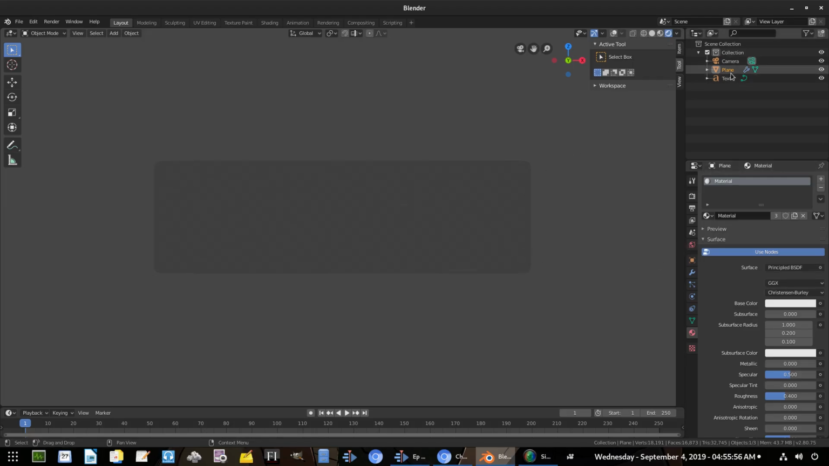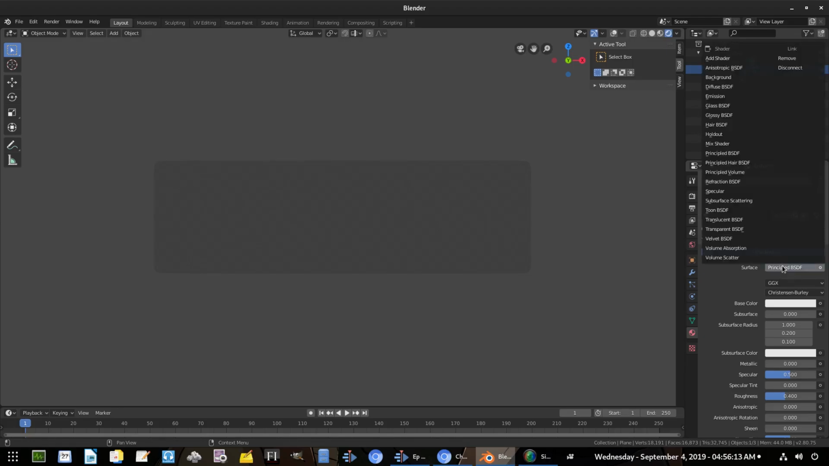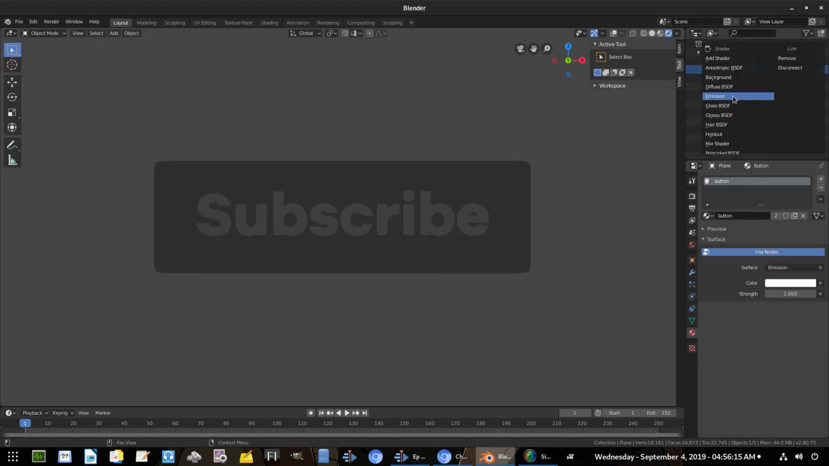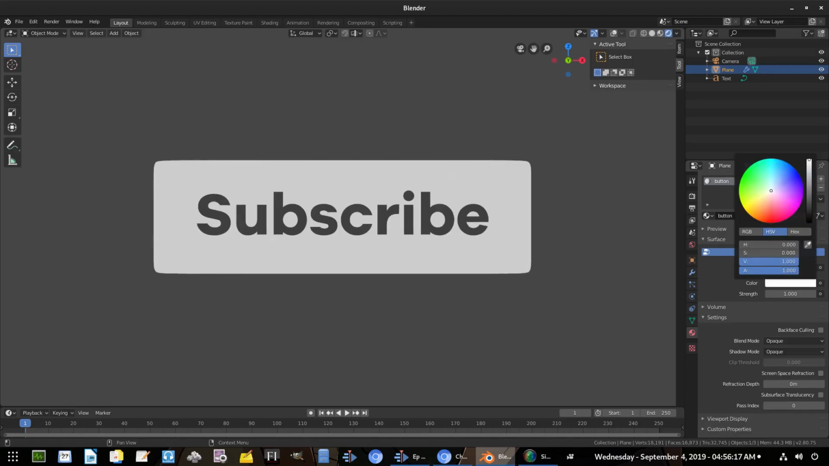Now we're going to select our text by going back up here and selecting that little text icon. Then hit this little three icon to add a new material. This will be called text, right? And then our plane will be called button. There we go. Change the surface to emission here. And then change the color to a nice red color.